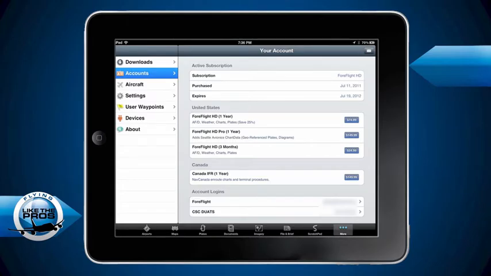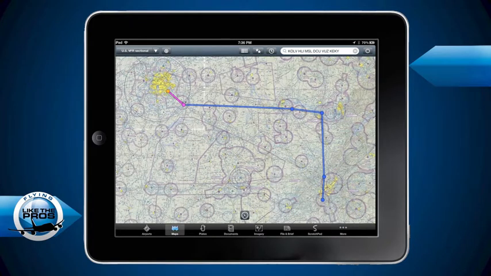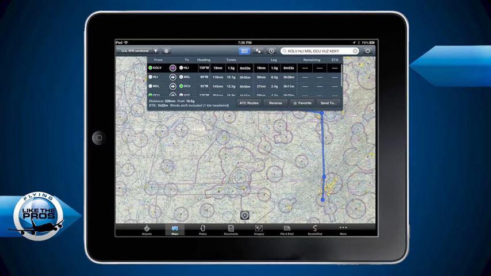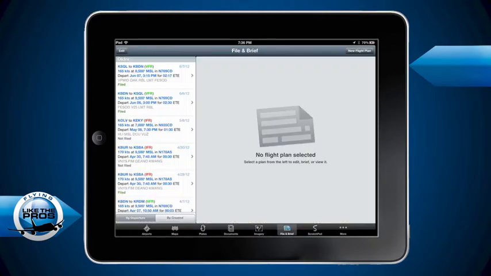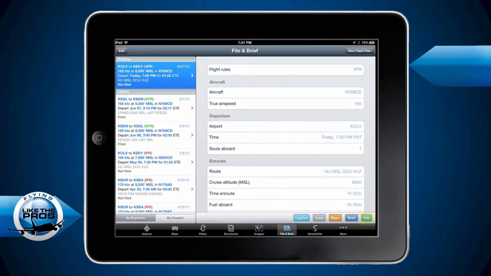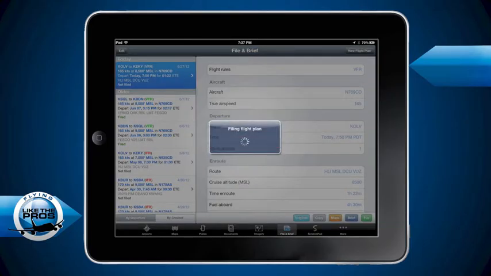Now, to give you an example, I'm going to tap on the Maps button down here at the bottom. And then you can see here, I'll bring down the navlog. And once I have a navlog, if I tap on Send To, I choose the option for File and Brief. And the nice thing here is, to file my flight plan, I can tap the green button in the lower right-hand corner. It gives me this, so you sure you want to file this flight plan 13 minutes from now? I tell it yes.